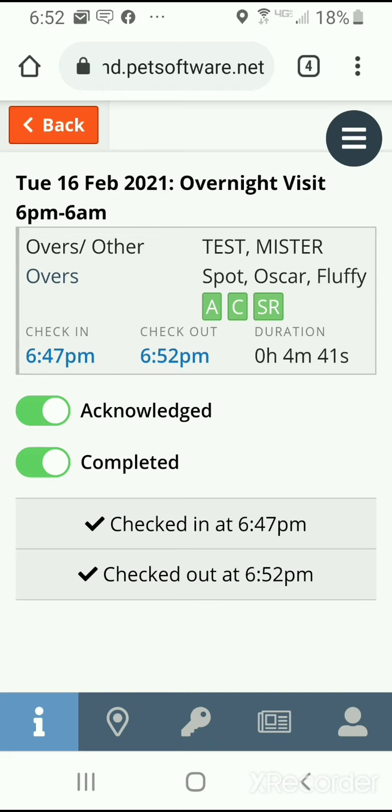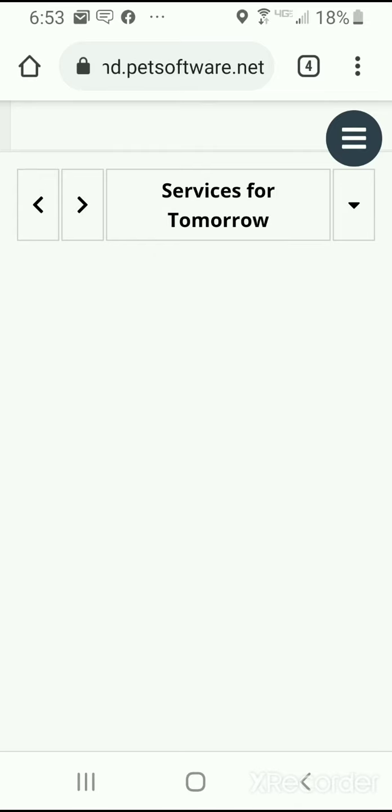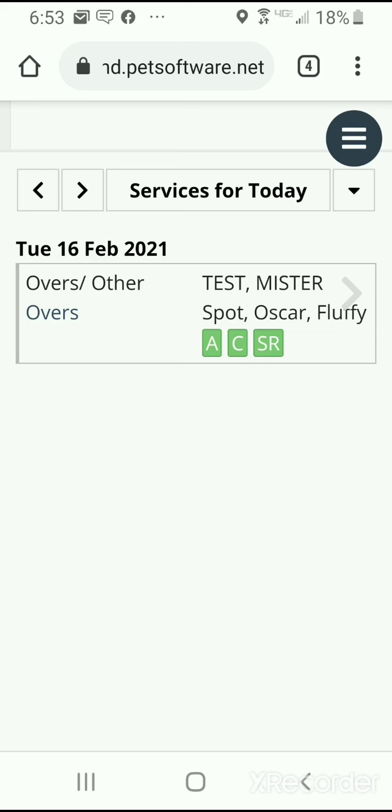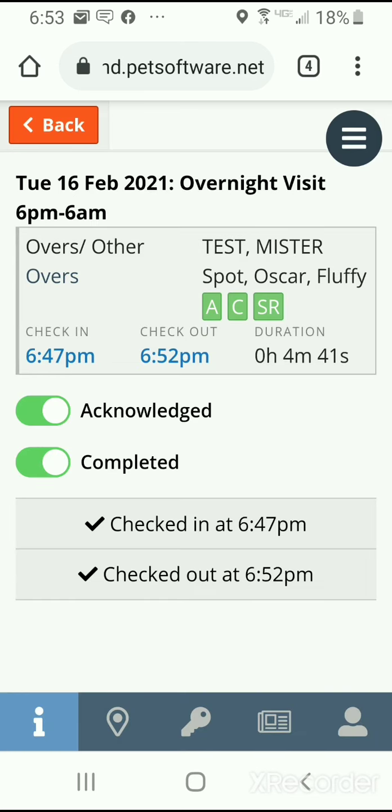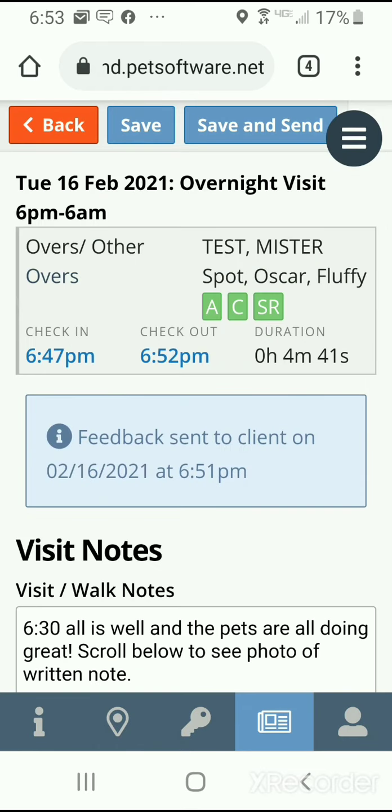Now you need to do this before bedtime because you won't be able to do it in the morning because PSP recognizes it as the next day and won't let you check out for something that was scheduled the day before. So you have to check out and mark as completed right before bedtime. Then the next morning, I'm just going to go back and act as if it's the next day. When I log in, I'm going to have to scroll back to the pet sit, click on the person's name, click on the person icon in the lower right-hand corner, and go back to service report.